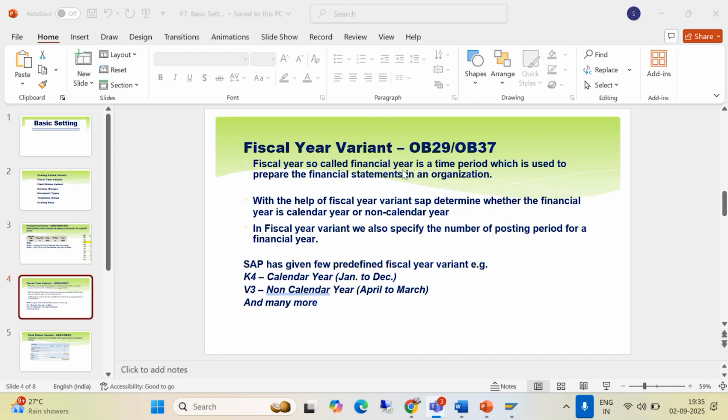Fiscal year, so called financial year, is the time period which is used to prepare the financial statement in an organization. Do you agree with this? Why do we have to create the fiscal year, meaning which financial year the client is using? In order to post the transactions, and not only to post the transactions but also to generate the financial statement, the fiscal year is most important for us to prepare the financial statement. So April to March is our financial year, consisting of 12 months. In 12 months they have to close the books of accounts. After finishing the 12 months, we have to open the new fiscal year. Correct? Are you getting my point?